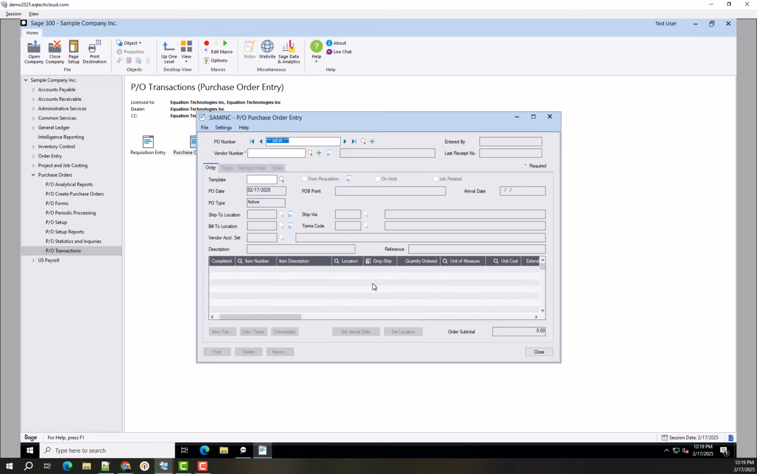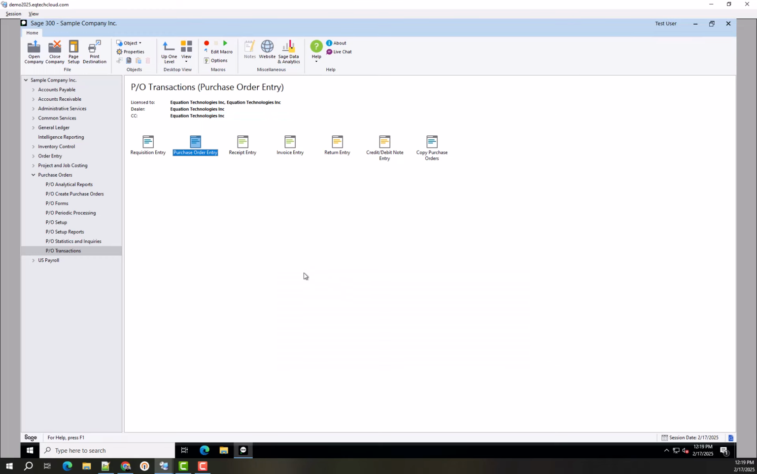But today we're going to focus mainly on basic purchase order with basic inventory transactions. So again, purchase order is a request for goods or services. We don't actually have an event that triggers anything in the general ledger until we do receipt entry. And that's where we receive the product into Sage. I'm going to open up receipt entry now.